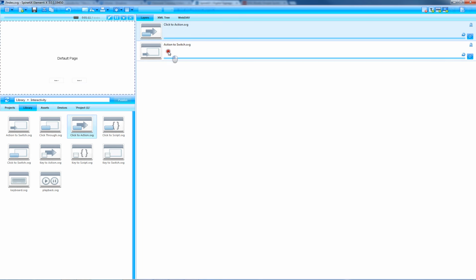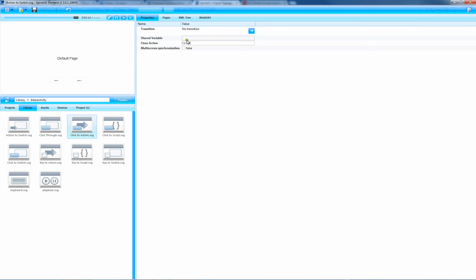Now if I open up the action to switch SVG, you see we have a shared variable. We actually need to set a parameter for this shared variable. So I'm going to set it to menu. Now think of the shared variable as the language that you're speaking within your interactive project.